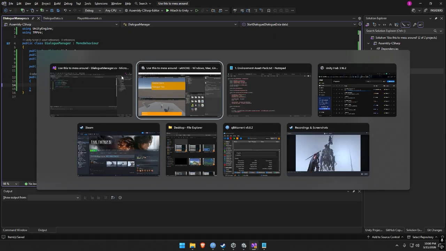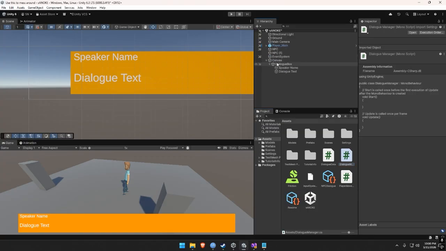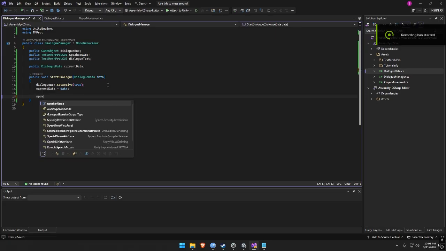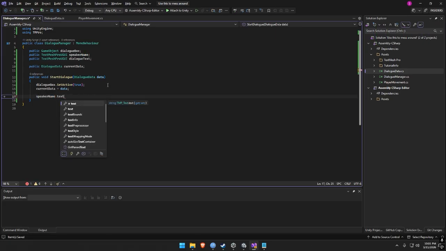And what this is going to do is, let's go back to Unity and hide our dialog box, and whenever we start a dialog we want the dialog box to be active, and then we're going to assign this data to our current data. currentData is equal to data, and then we're going to assign the name inside the dialog data, which is this. So at first we're going to assign the character name, which is our speaker name. Since this is a TextMesh, we have to add .text here as well.